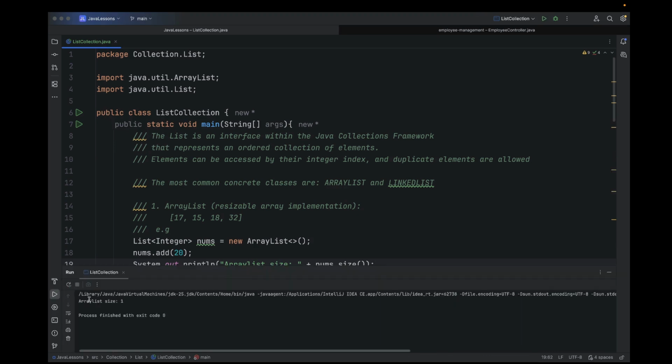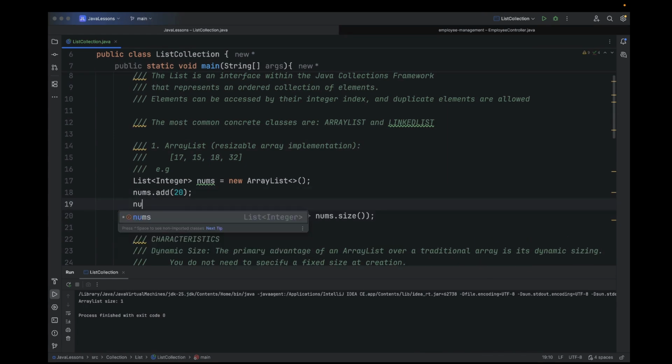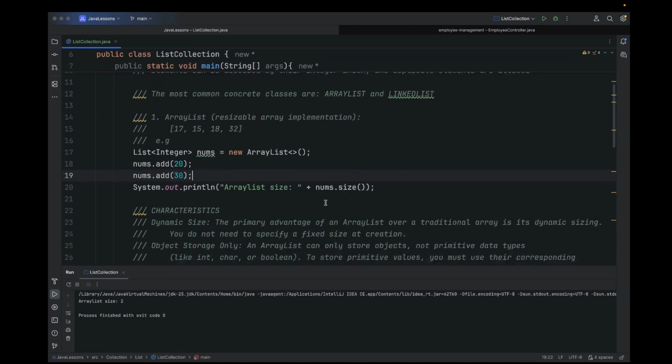All right, you can see that the size of this array is 1 because we just added one item. Let's say we'll add another item, nums.add(30). So if we run this again, it's going to be showing 2.